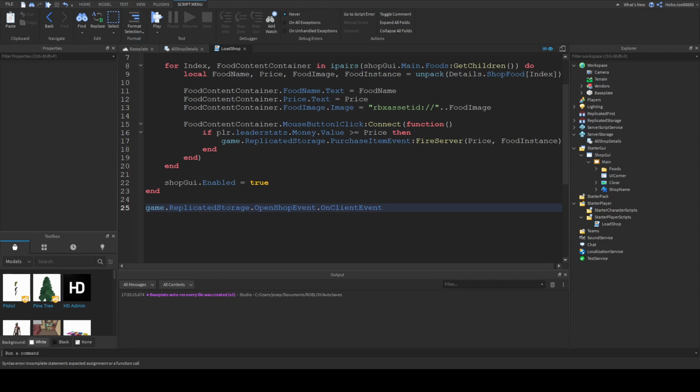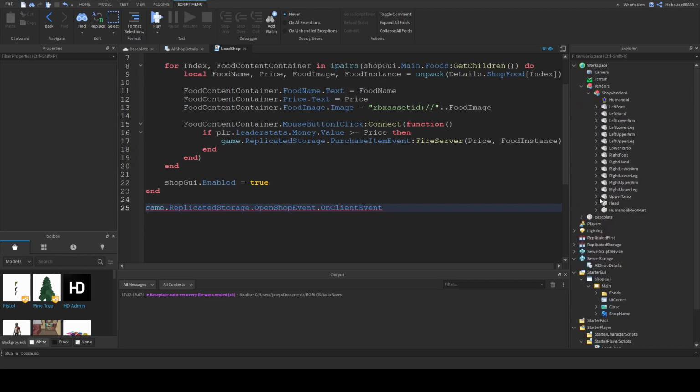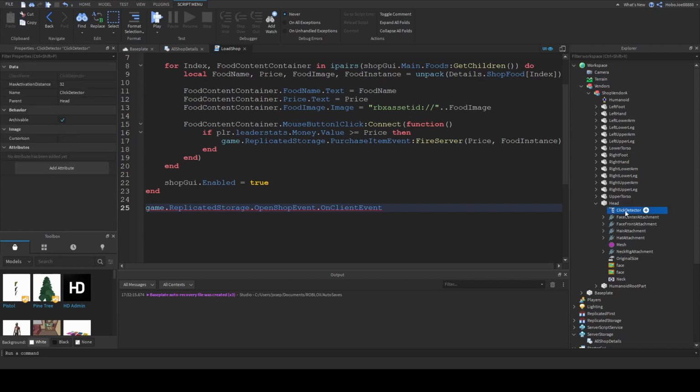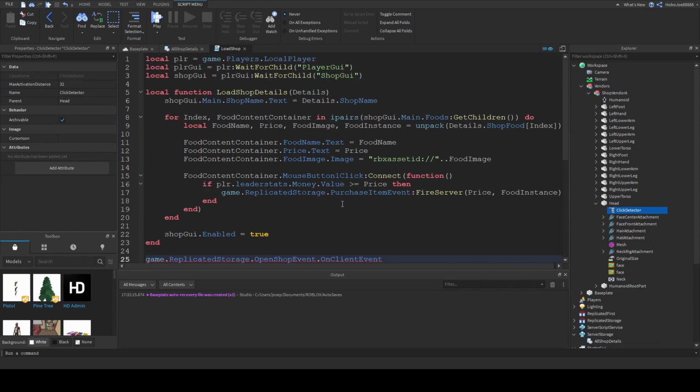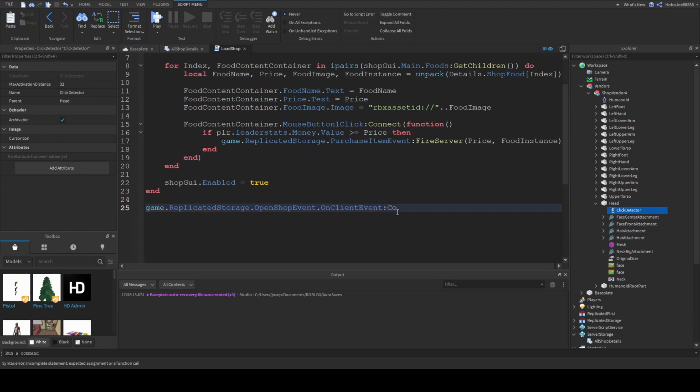So if the server is requesting, when I say server, there's going to be a script inside of this head here. See, I already put in a click detector for you. We're going to make a script to actually call this openShop event, and this will connect a function, and now we are literally just going to call load shop details, and we're also going to want to get the shop details parameter and pass in shop details.